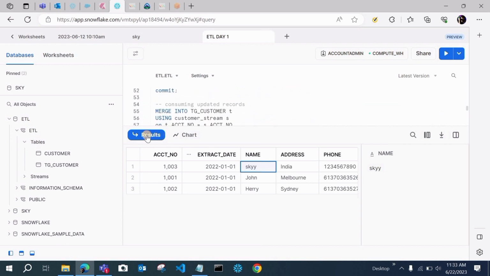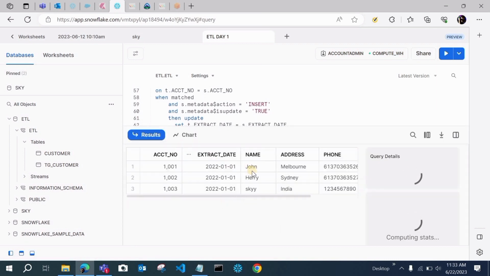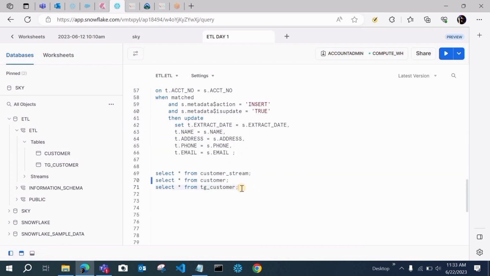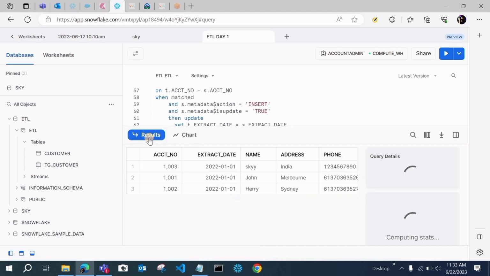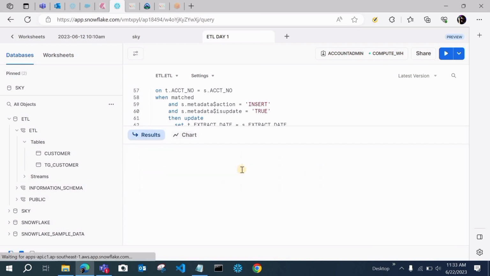So my record got updated with Sky, okay. So this is our goal. Now this customer, which is the main table, is also having John, Harry and Sky, and this is our target table, meaning the consuming table. You can see John, Harry and Sky have the same data.